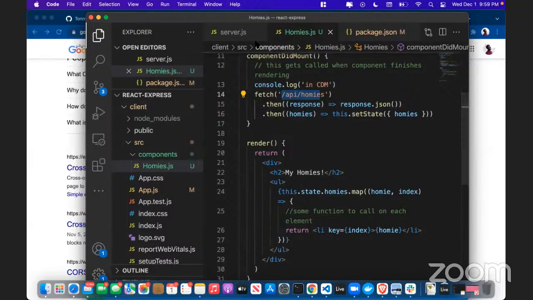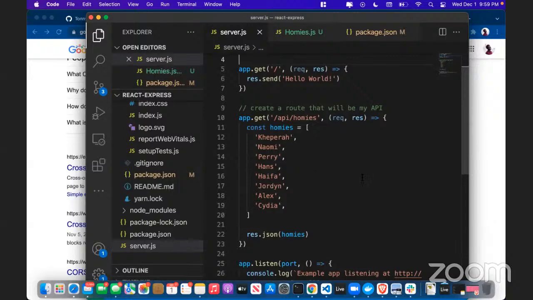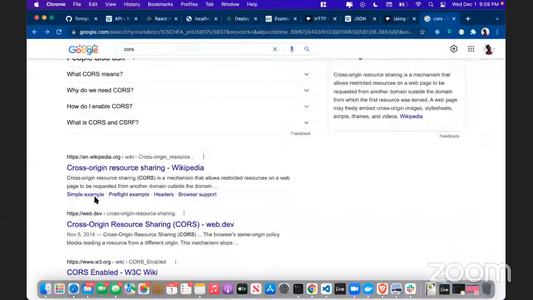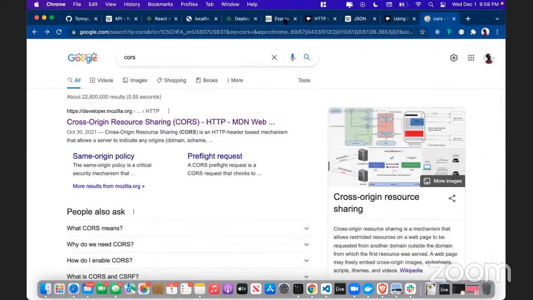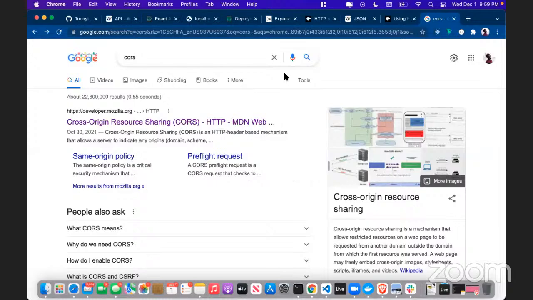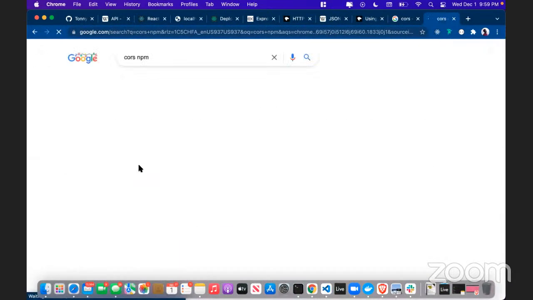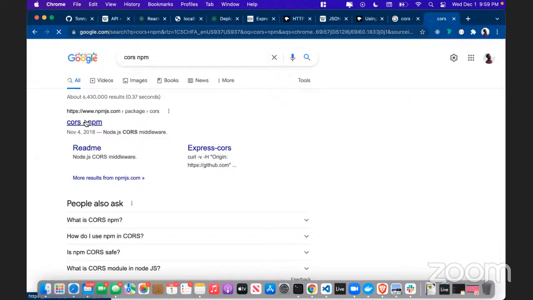But in the process, I did show you kind of us creating our own server. But I wanted to just mention that sometimes you might get these cross-origin resource issues. Express makes it very simple to change that up, to add cross-origin resource sharing into an existing project. You can use what is called the CORS NPM module. And so there's an NPM module for CORS that you can use within Express.